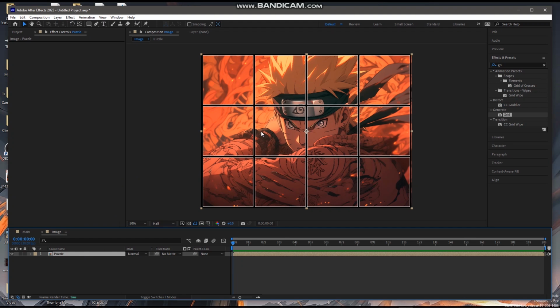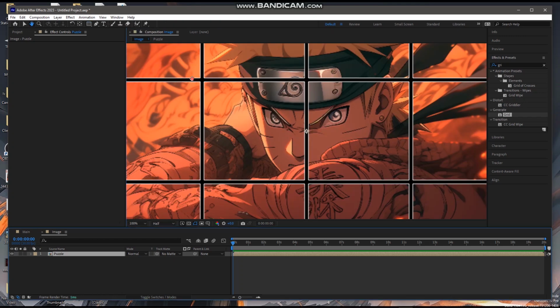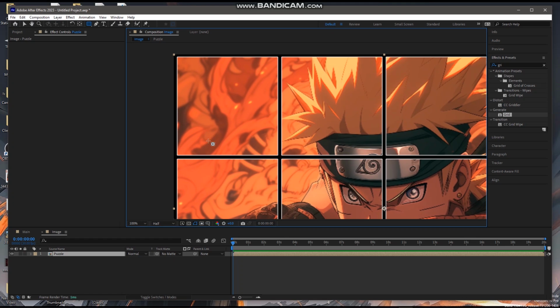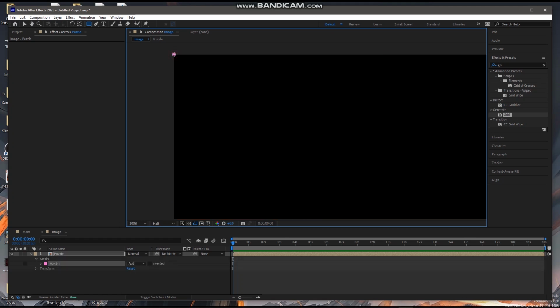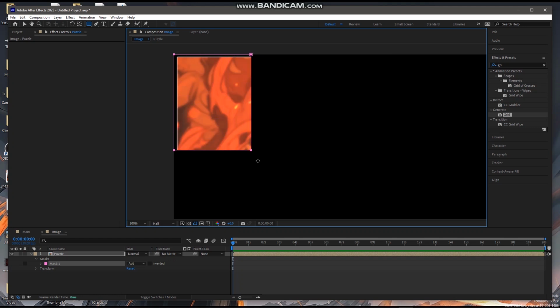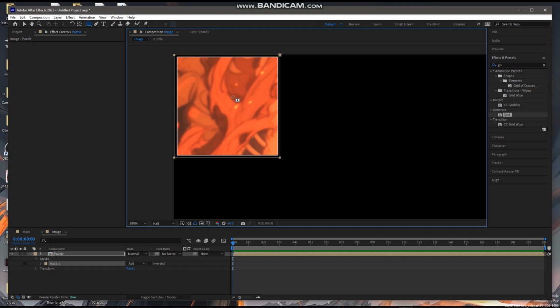So now it's time to mask all of its blocks one by one except the last one, in order to move the other blocks around. Make sure your composition is selected. After that, go to the mask option and select the rectangular mask. Zoom the picture if you are unable to mask it. Then go to the corner and drag your mask to the first block. Yeah, that's good.